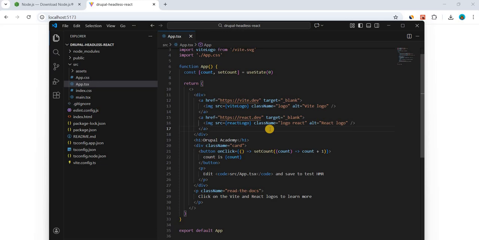In the next video, we will call the Drupal JSON API endpoint, fetch nodes, images and fields, and display content in React. So that's it for this tutorial. We have successfully installed Node.js and npm and set up the React project. Prepare frontend for Drupal Headless. In the next video, we will connect React with the Drupal JSON API and render real content.